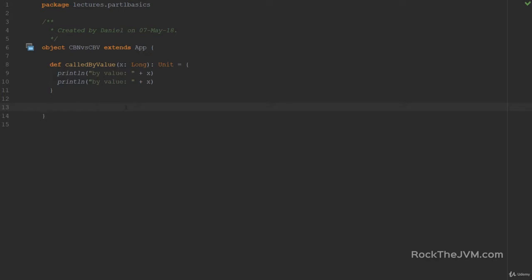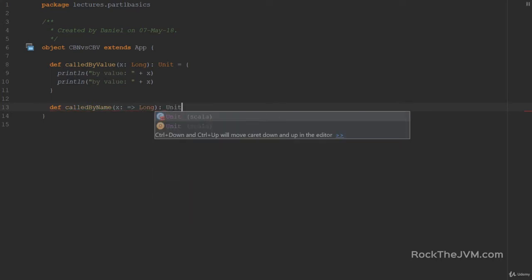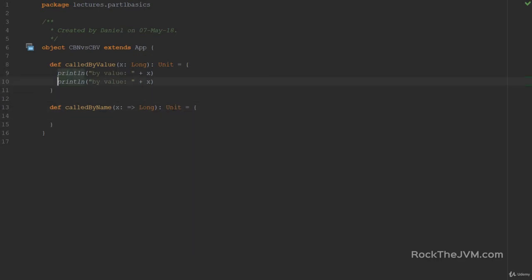Now, a new thing. I'm going to define a method called calledByName, which takes yet another parameter named x, and this time instead of long I'm going to put in a little arrow here, then long, which is the type long, and it also returns unit, and the implementation is going to be identical. So print these two guys twice. Now this little arrow here tells the compiler that the parameter will be called by name. This is a different way of evaluating parameters in functions. I'm going to explain the concept by example.